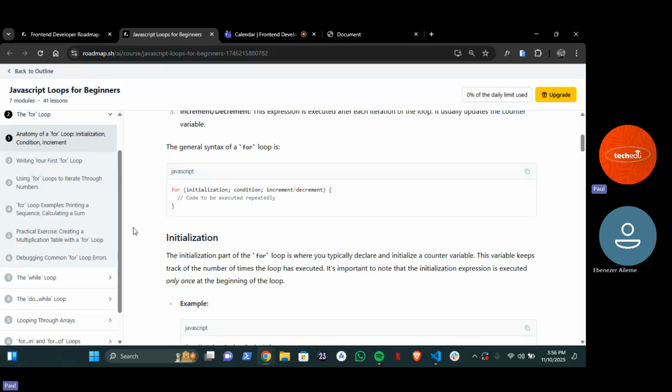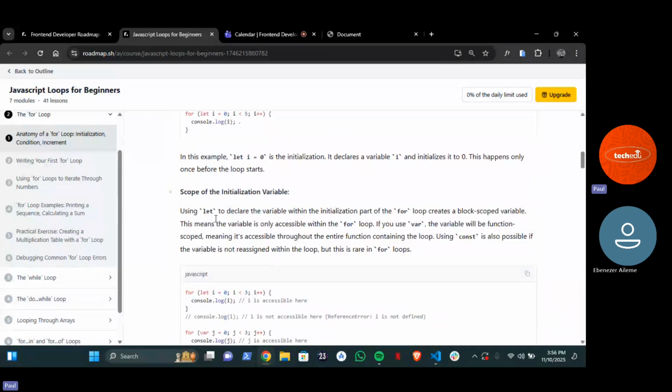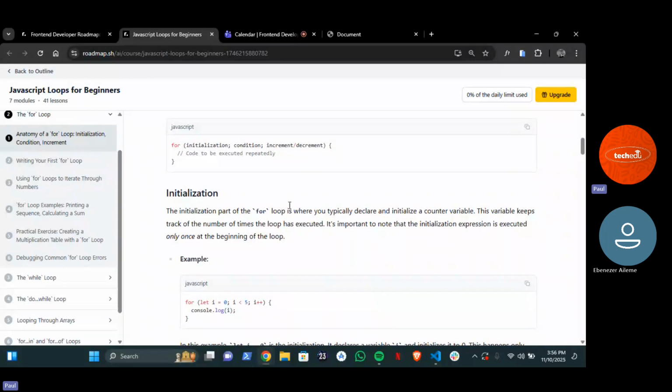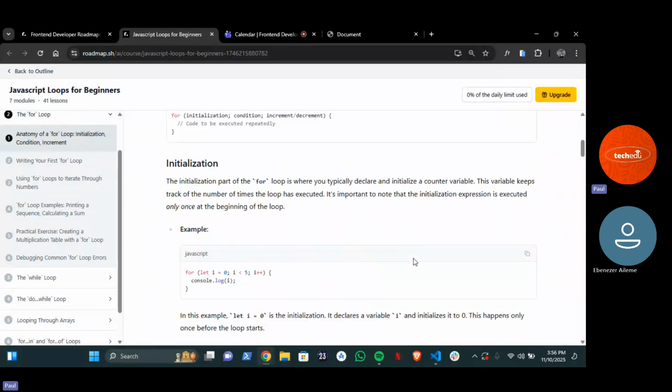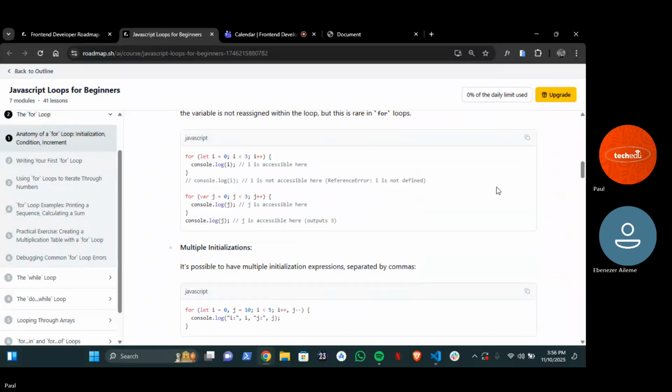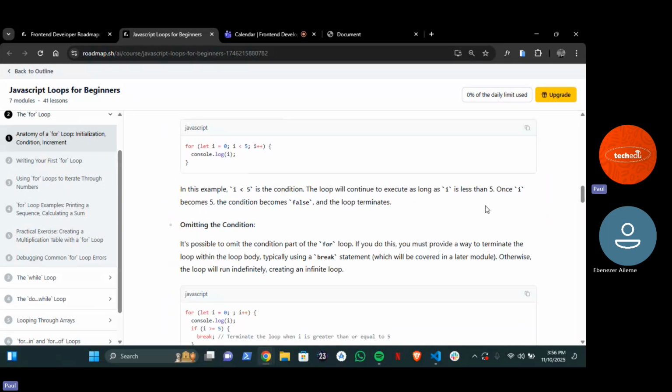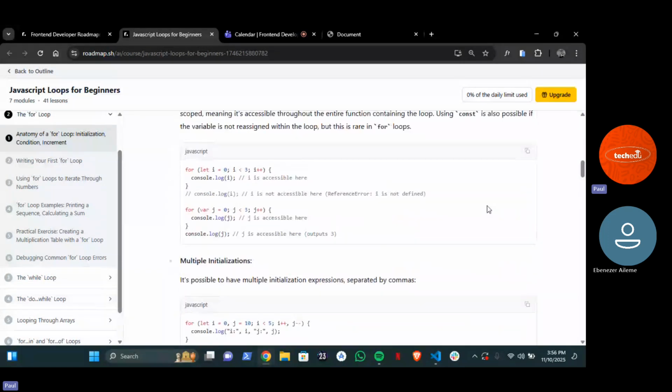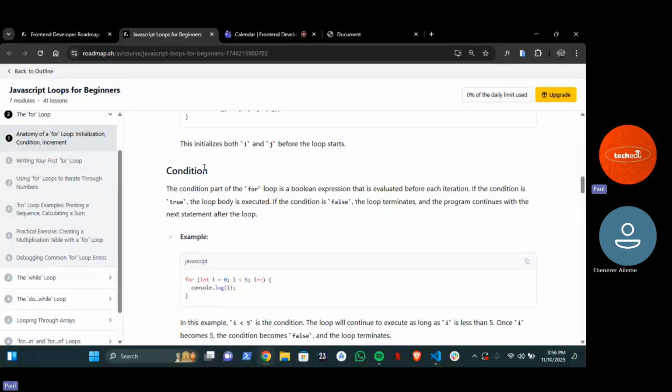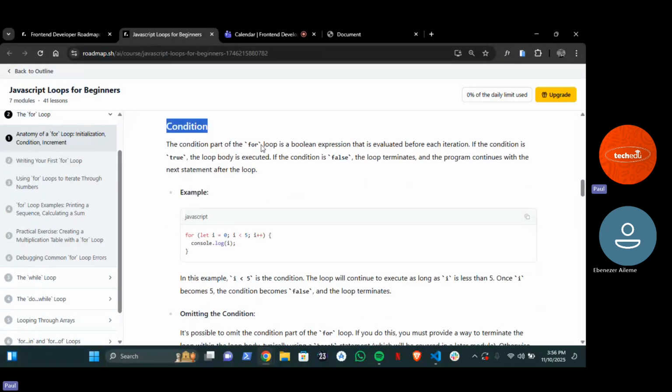Do mobile. All right. So now, again, the initialization part for the for loop is where you typically declare and initialize a counter variable. So this is basically everything about your for loop. You have your initialization, as you can see. You have your condition, as you can see. The condition part of your for loop is a Boolean expression that is evaluated before each iteration. So it checks for the first iteration.